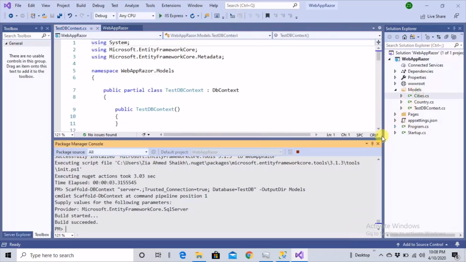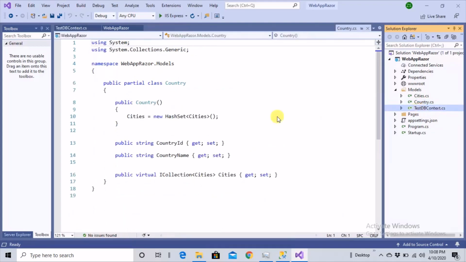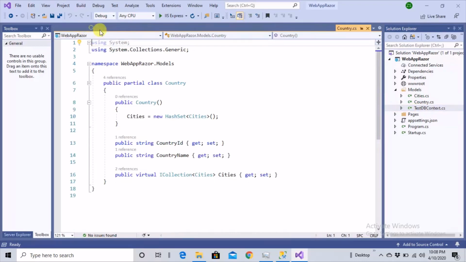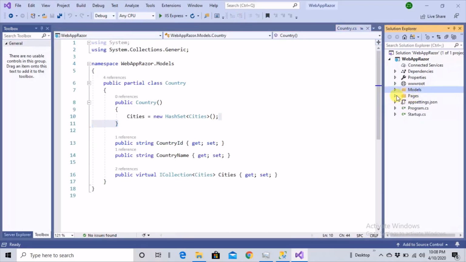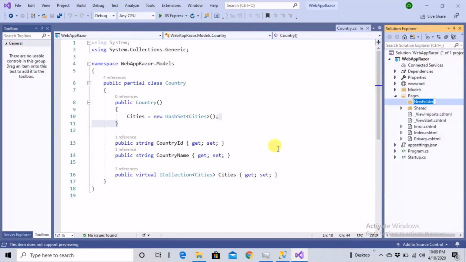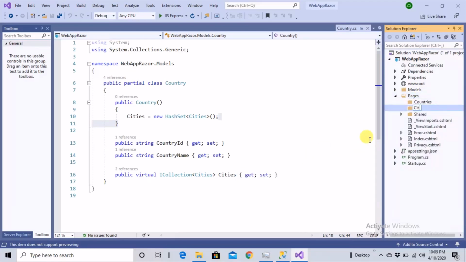Okay, there we go. And we have our Cities, Country, and DbContext. Cool. Now it's time to add Razor pages. For that, let's first create our folders inside Pages. Add new folder, Countries. And the next folder I want here is for cities. But Cities is also the name of the class, so let me give it a name, OurCities.